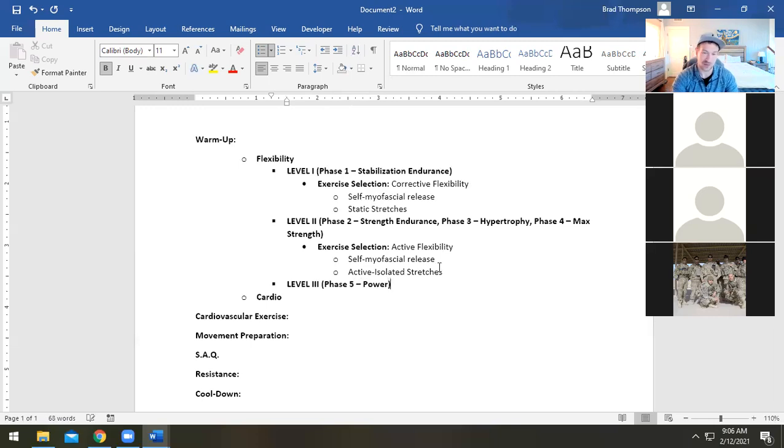And actually, I guess I will change that as well. Level 1, which is stabilization, that'll be phase 1, and then level 2, which is strength, and then level 3, which is power. There we go. All right, so with level 1, it's only got the one phase, and with level 3, it's also got the one phase. But in level 1, it's the first phase, and in level 3, it's the 5th phase.